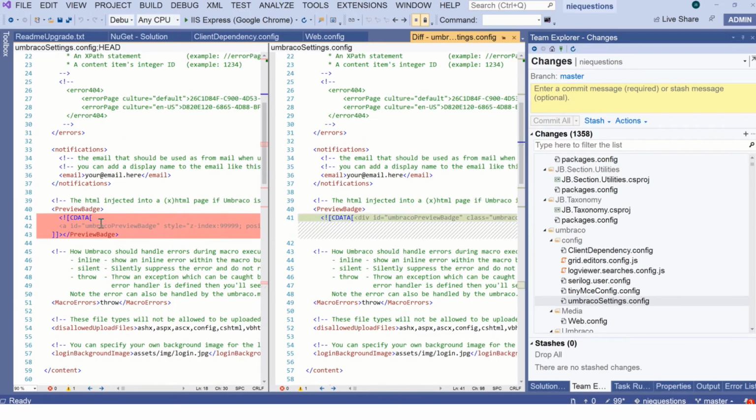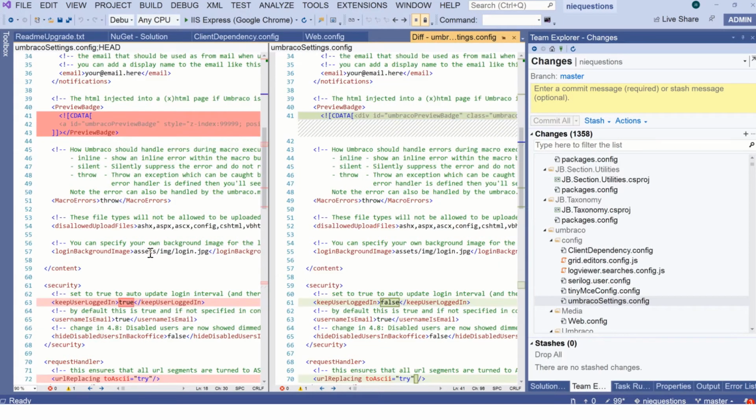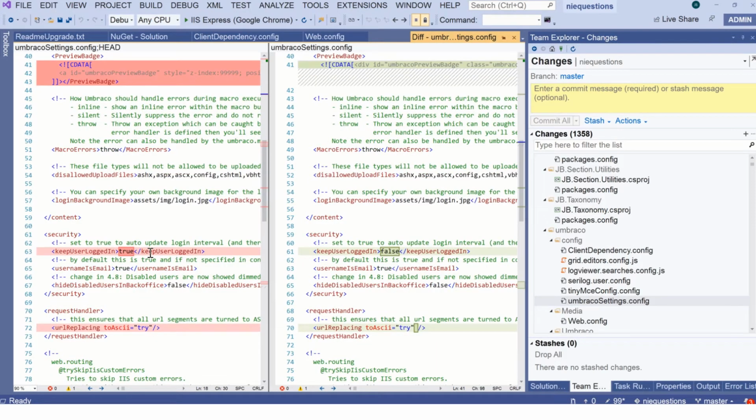The next one is the preview badge. It's changed. I don't actually use preview a lot. I'm not going to bother with this one at the moment, as it's just a badge presentation. I'm quite happy with what's currently shown, so I won't worry about that. If I find there are new features in the preview badge, I'll come back and just pull that section in.